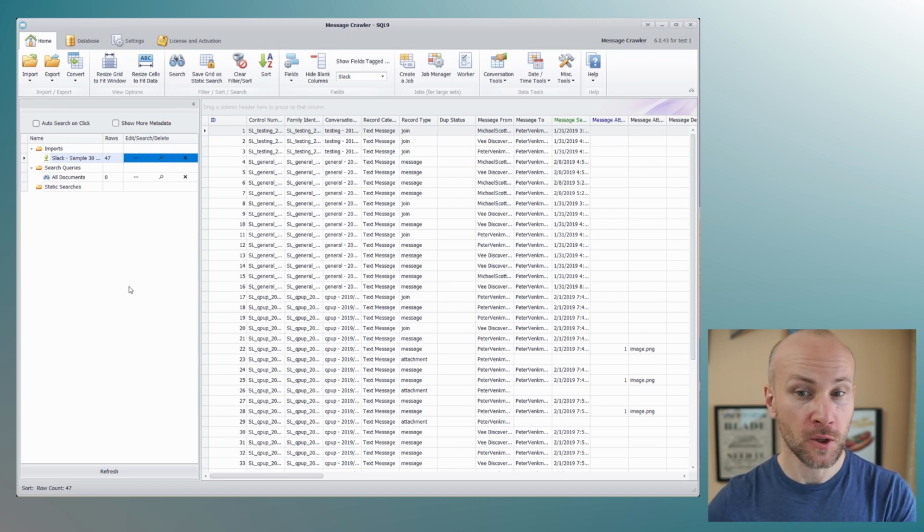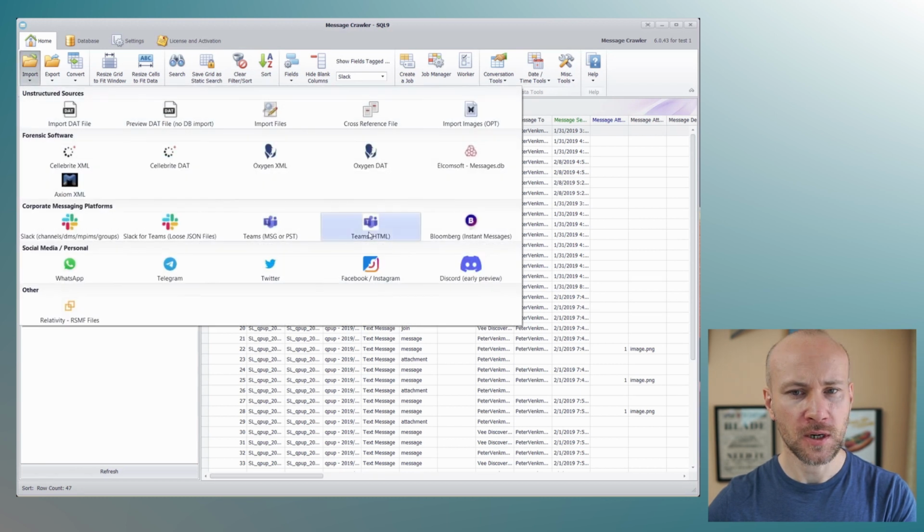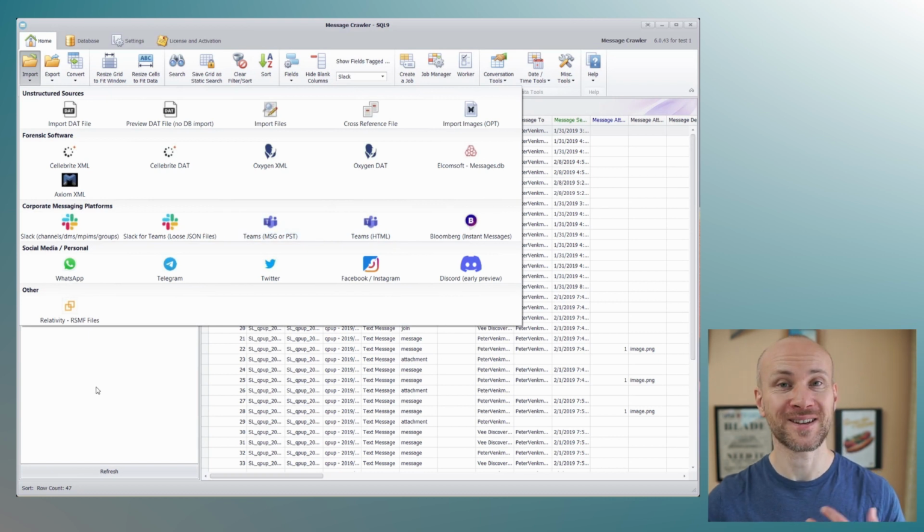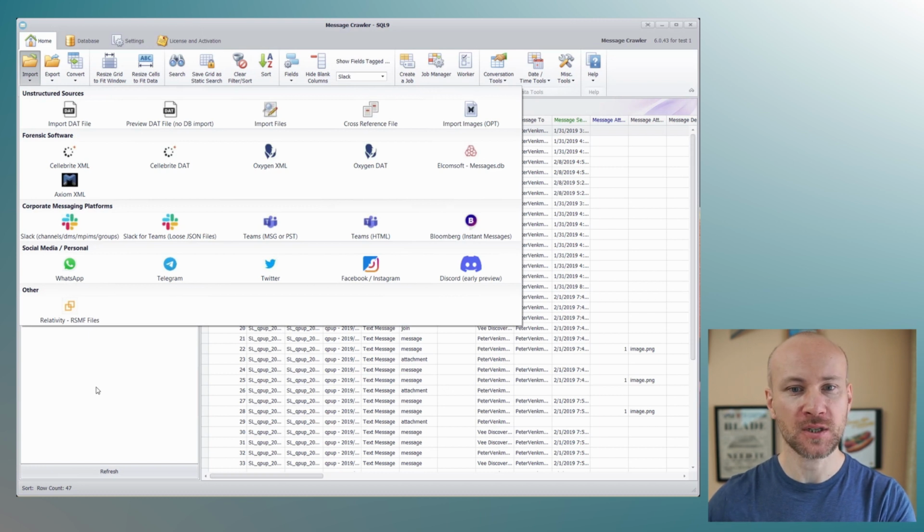Well, whenever we load in Teams, HTML, and PST, actually, sometimes the attached images do not have any indication of what extension they are. So we need to assign a proper extension in order for the RSMF file to work.